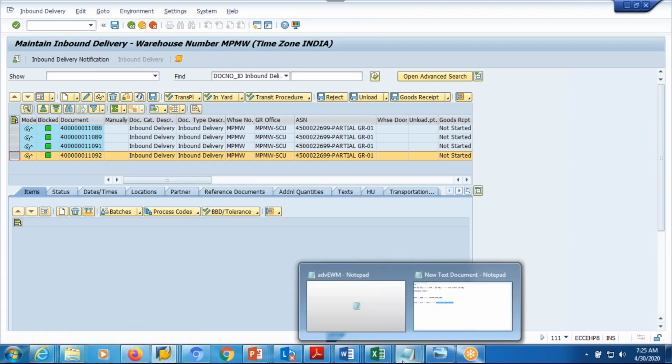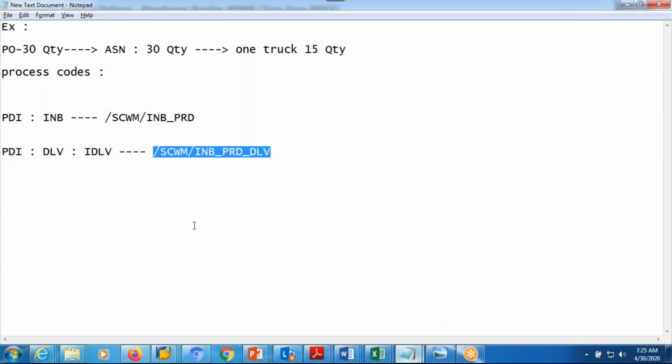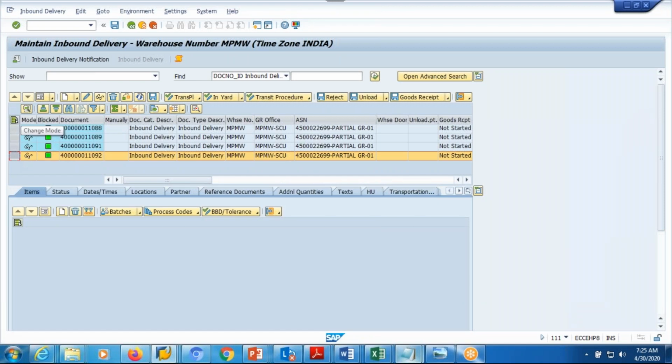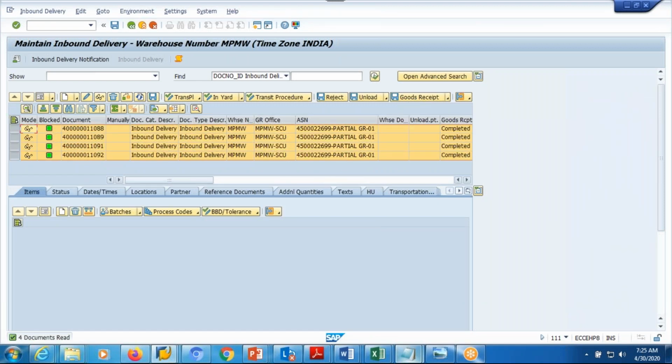Now this is one process code. Okay, I hope all are familiar with this. If you want, sir, I have one doubt. Yeah, sir, please. Actually, now you have rejected some of the quantity, right? No, that is not rejected. Please correct your word. That is split.